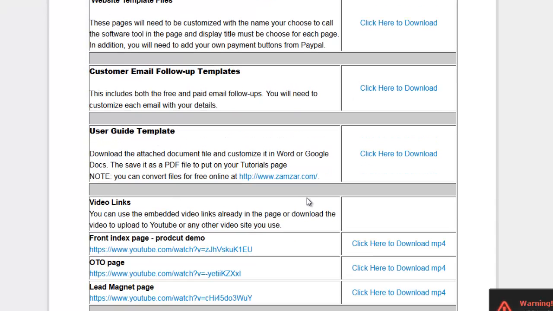Then you've got your user guide, guys. Obviously, you're going to be giving away a user guide with the software to your users, and you can download it here, customize it, and have it zipped up on your server so that when users do actually come and buy, then they've got a user guide custom for your own software.